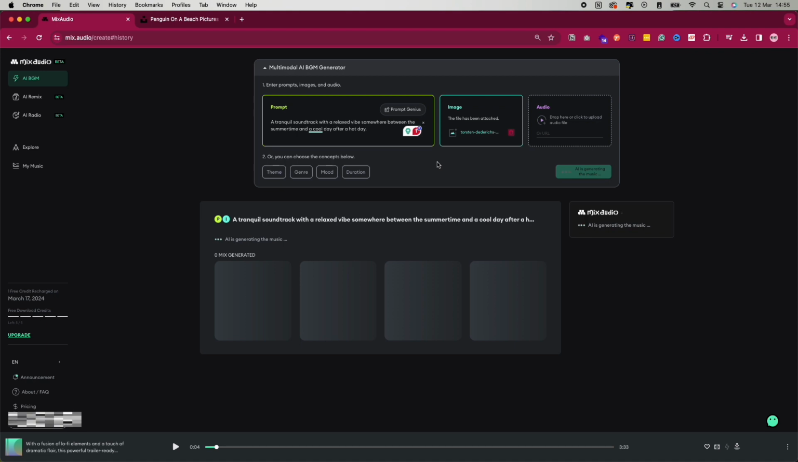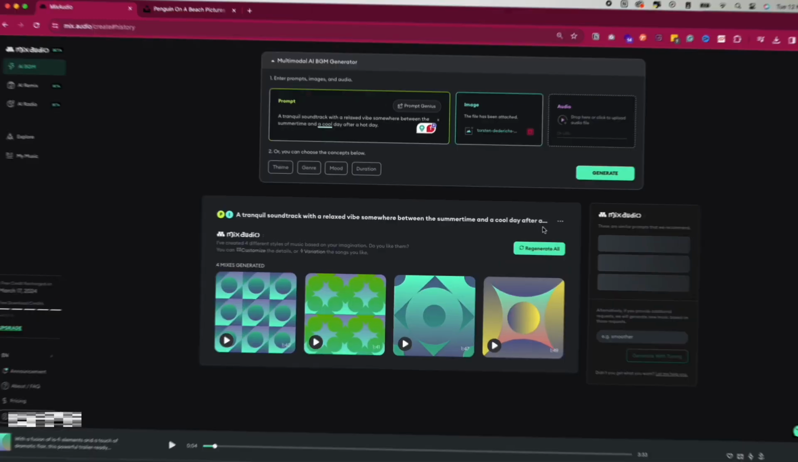What's not so great about it? The quality of the AI-generated music, while impressive, may not always match the emotional depth and nuance of compositions created by actual humans. So here are some common questions that you might have for MixAudio.